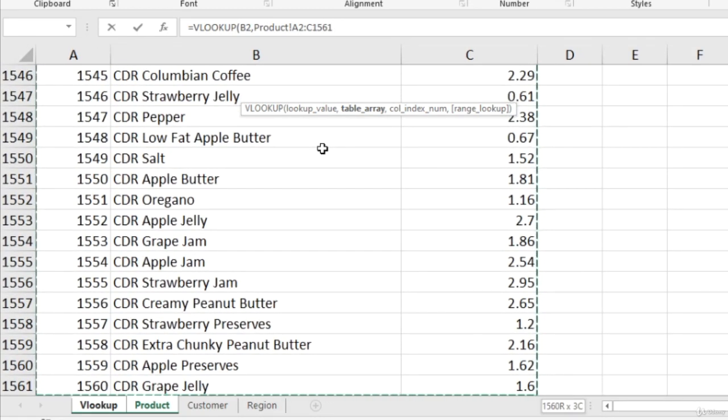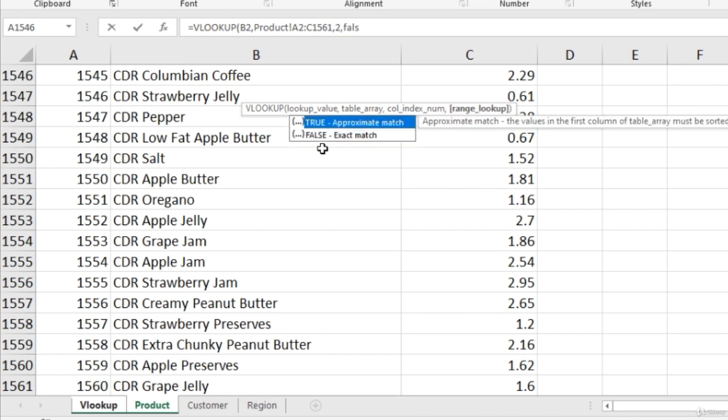And now I'll press comma again. And which column do I want? I want column 2. I want Excel to bring the data from column 2, and I will write false. Now you can see here Excel is telling you what false and true mean. False will mean exact match and true will mean approximate match, but don't worry about it. I will show you that separately in this lecture. Right now let's focus on just completing our formula.